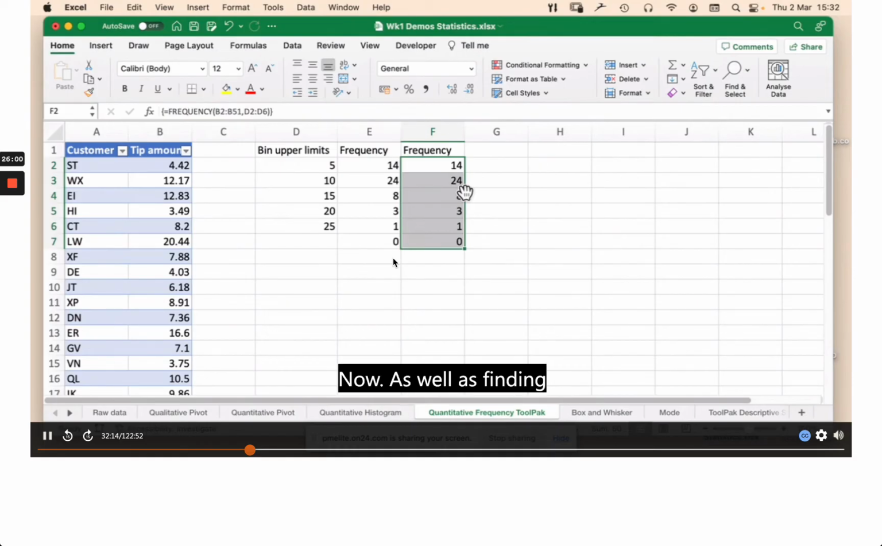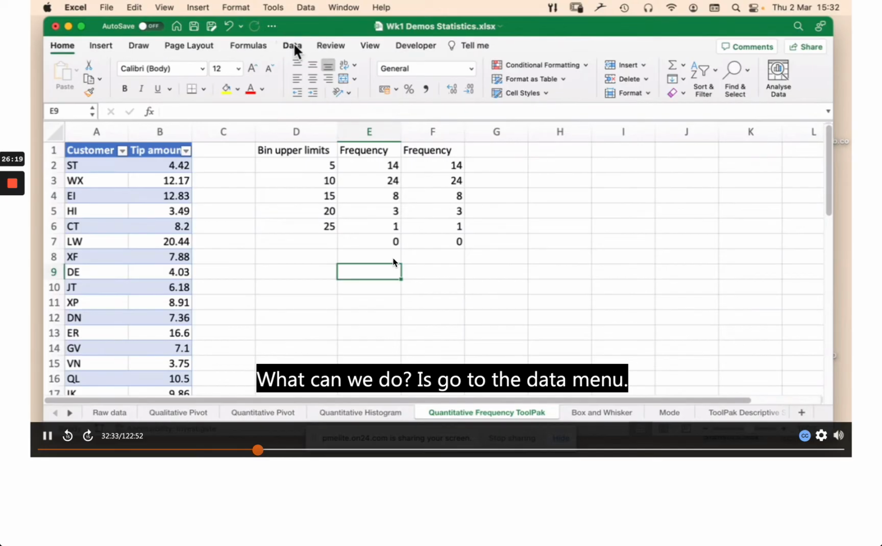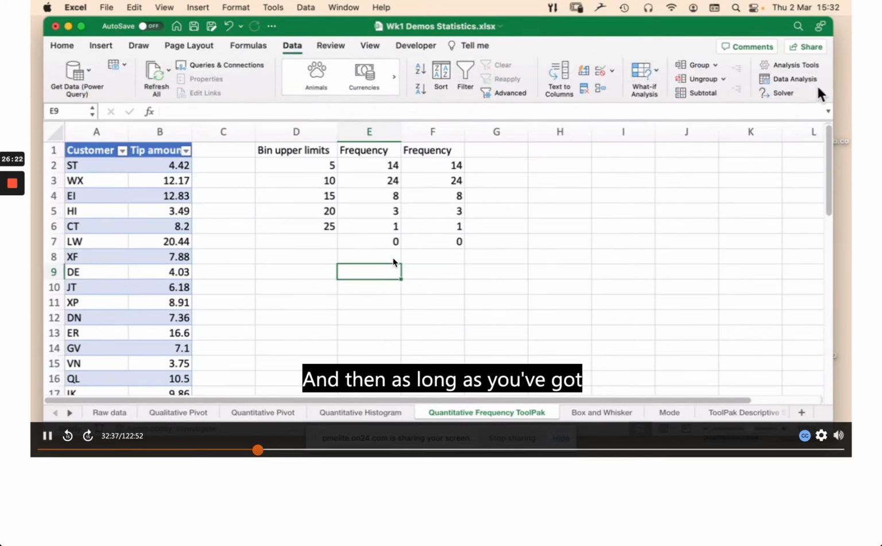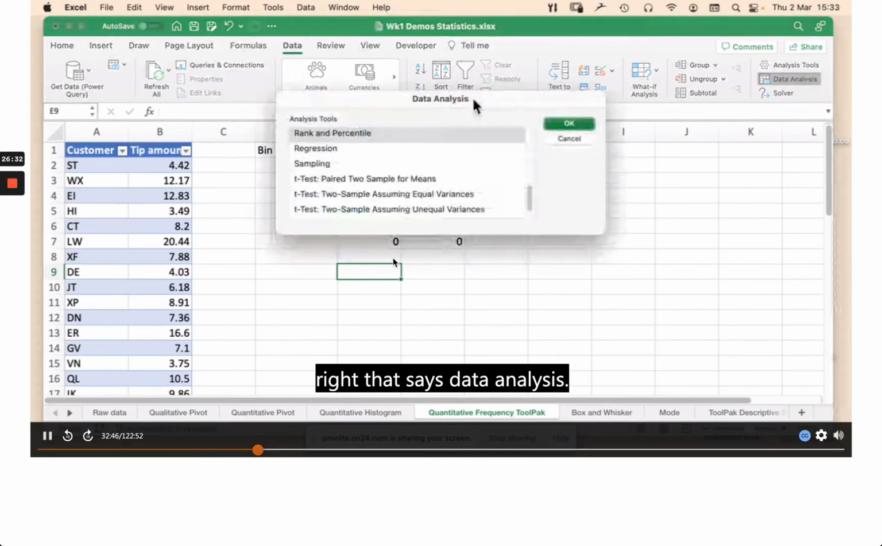Now, as well as finding frequencies using functions, histograms and the pivot table, you can also use the Analysis ToolPak. So this seems like a good opportunity for getting to grips with what that's all about and how we begin using that tool. What we do is go to the Data menu, and then as long as you've got the Analysis ToolPak loaded, you'll see an option on the very right that says Data Analysis. When you click that, you get a window that appears looking like this, and you'll see within there a whole load of analysis tools that you can use, mostly for statistics.